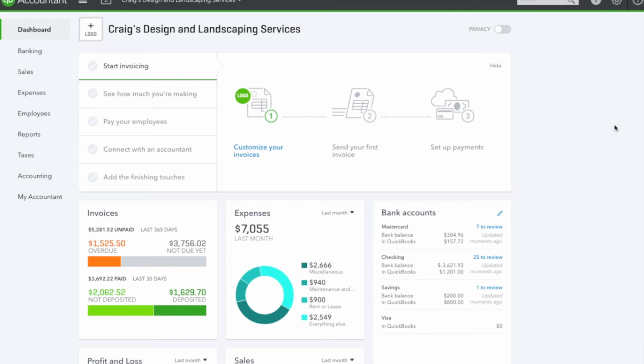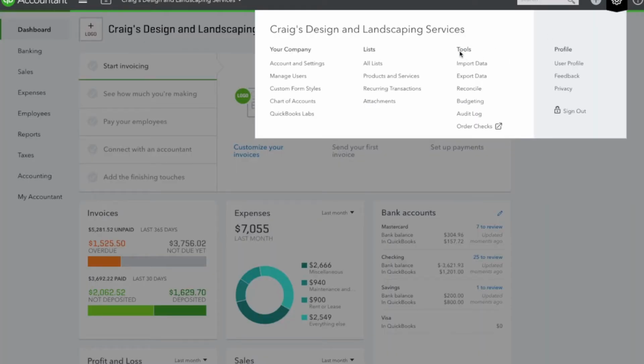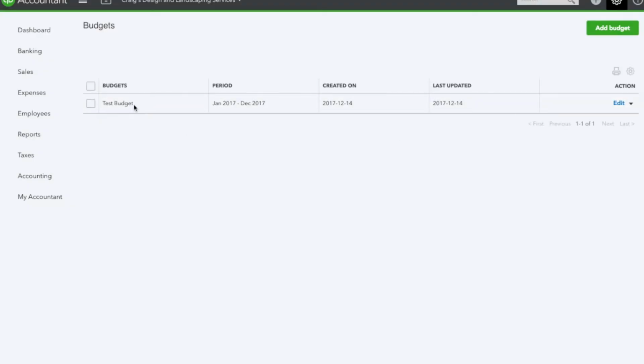Okay, let's get started. To run a budget versus actuals report, there are two ways that I like to generate it. There's the same way we created the budget in the beginning. So, gear icon, tools, budgeting. And here's the budget we created, the test budget. We would just click the drop-down arrow and run budget versus actuals report.